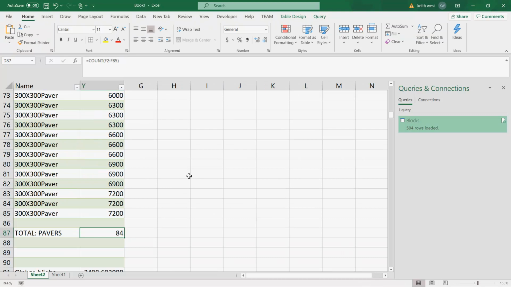Well, one little word of warning, if you're doing this sort of calculation, I've had to use the Y value to add up the number of pavers that I've got using the count function. The reason I can't use the 300 by 300 paver column is that's actually text. You have to have a numeric column to add up. So that tells us we have 84 of those pavers required in the design.